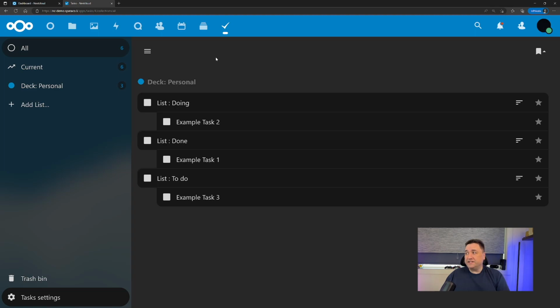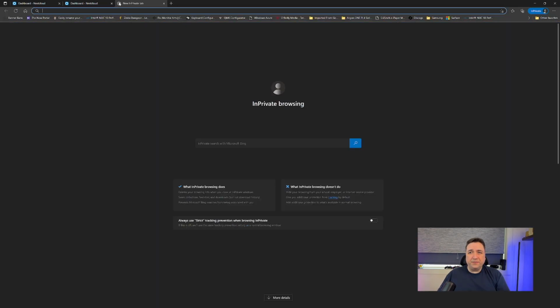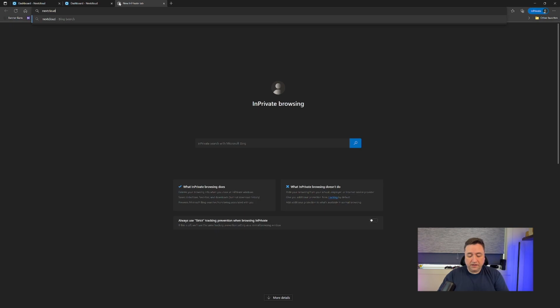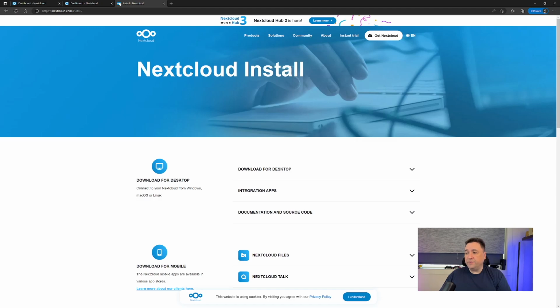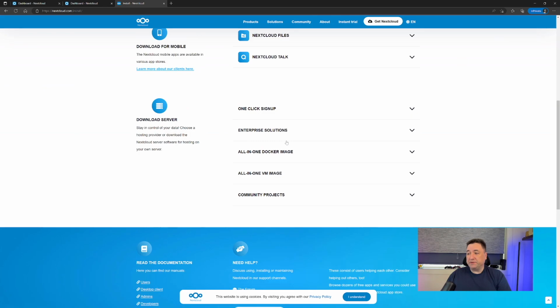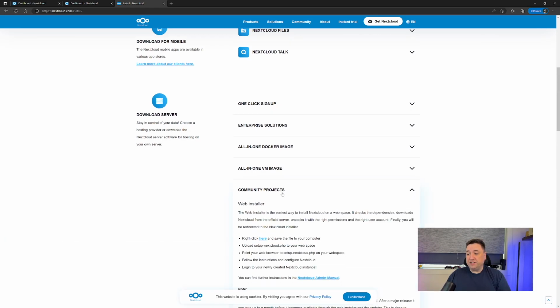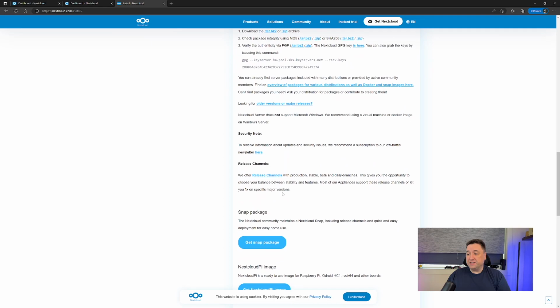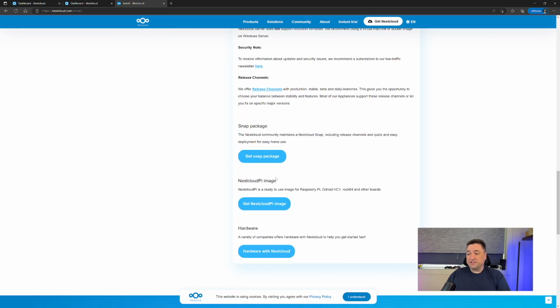I think the last thing to do is to install the apps. To do that, we go to nextcloud.com/install. And here we have the apps. Download for desktop, the integration apps, documentation and source. And this is also where you get more information about the all-in-one Docker image, the all-in-one VM image for VirtualBox, as well as community projects that include the Snap package here. This is also where you get the Nextcloud Pi image.